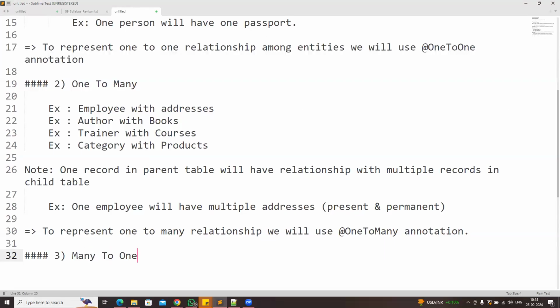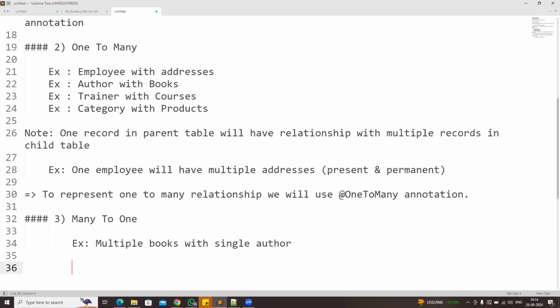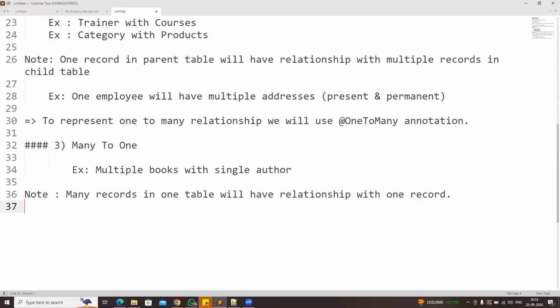What is the meaning of many to one relationship? What is the example for many to one relationship? Multiple books with a single author. Many records in one table will have a relationship with a single record in another table.